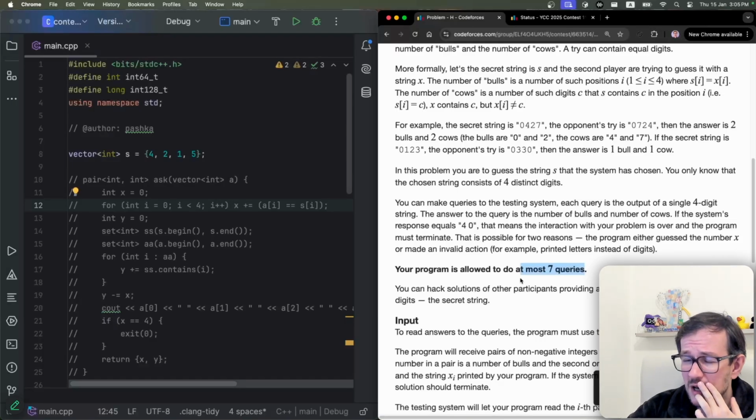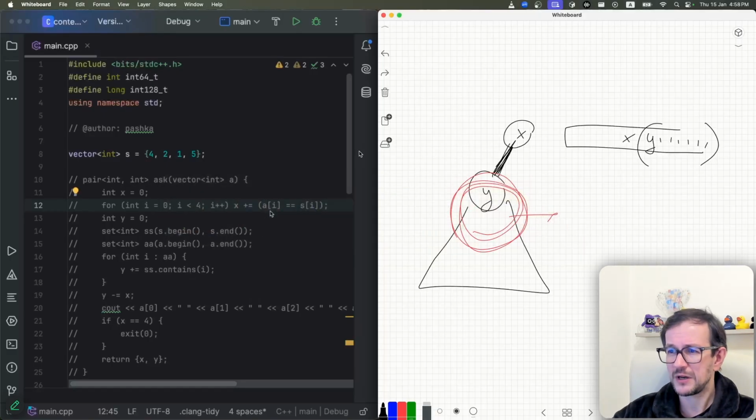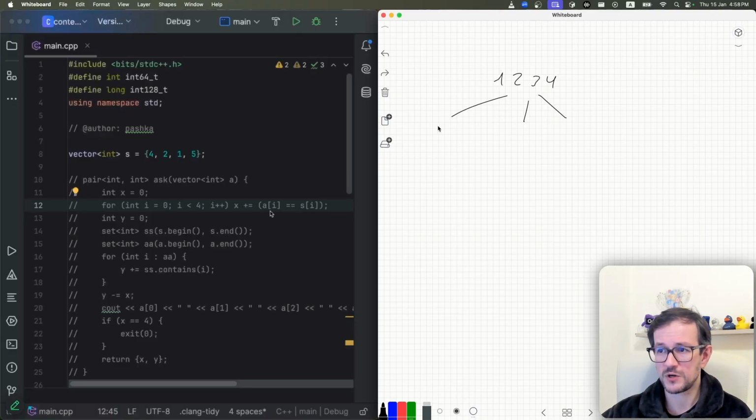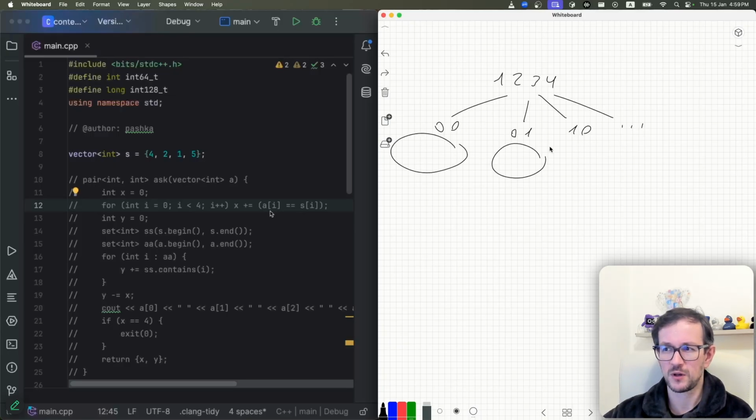I was thinking about some interesting solution, but then I decided I would just do it greedily. What do I mean by greedily? You make some requests. You ask something, say 1, 2, 3, 4. This request will give you different results, for example 0, 0, or 0, 1, or 1, 0, and so on. Depending on which result you get, you have some subset of possible answers.